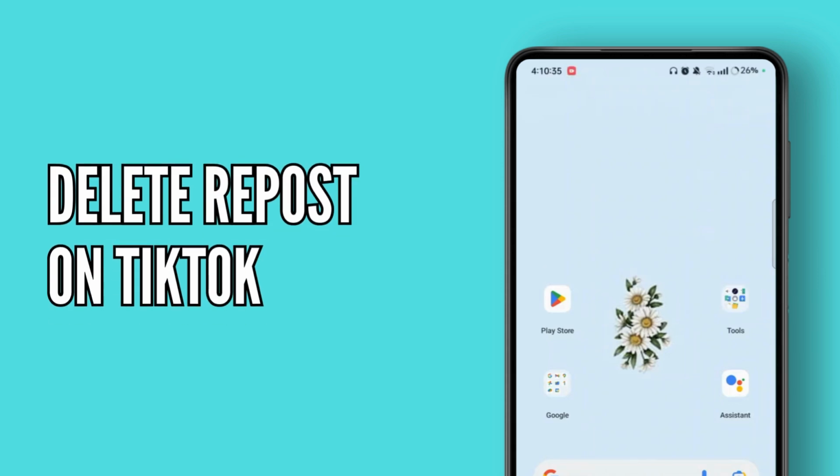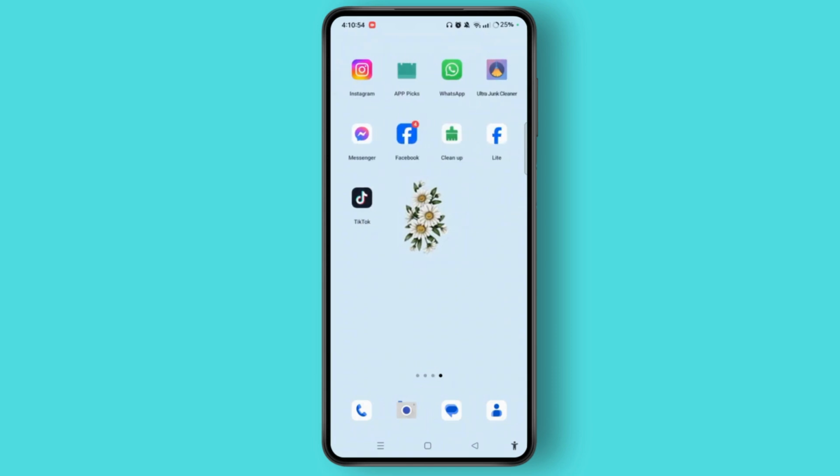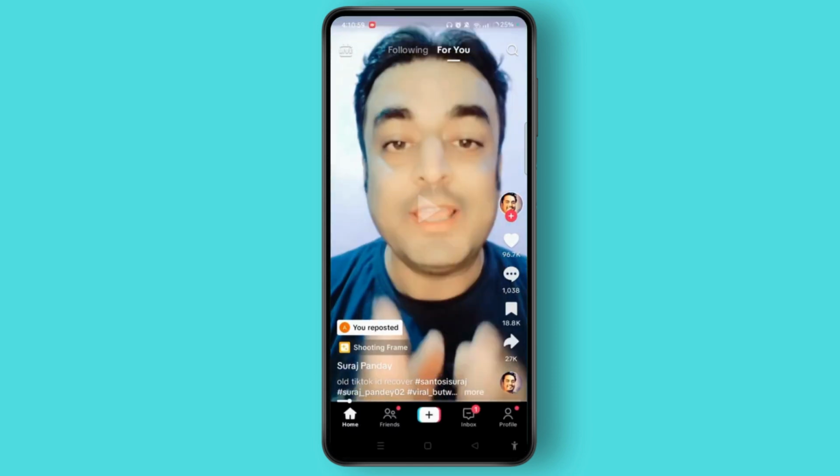How to delete repost on TikTok. First of all, open and launch your TikTok application on your device. Now select the video where you want to delete the repost on TikTok.